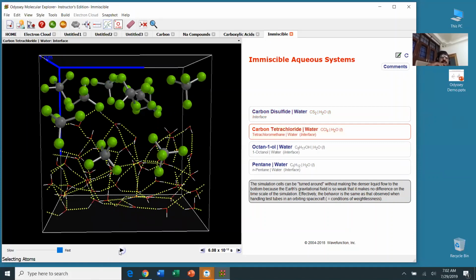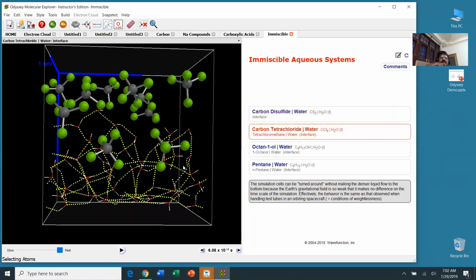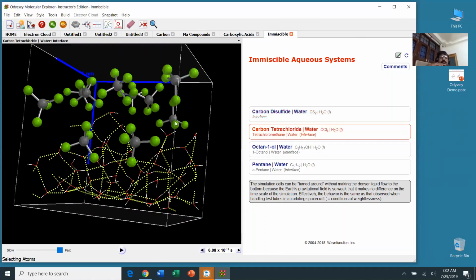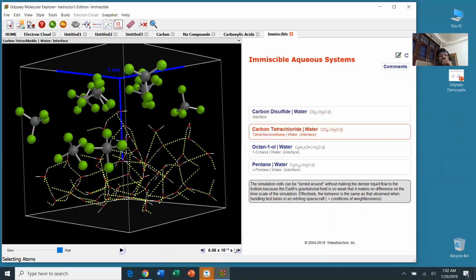The deep reason is not that we don't know how to include gravity in the program. It's easy to do. The point is that you only get neat interfaces between two immiscible liquids in the field of gravity of Earth. It doesn't play any role on a time scale of picoseconds. You have to be on macroscopic time scales for this to happen.